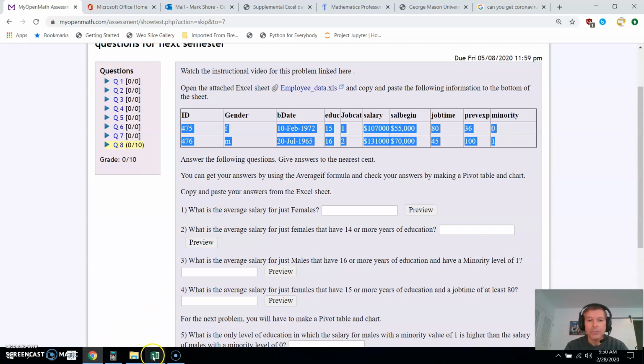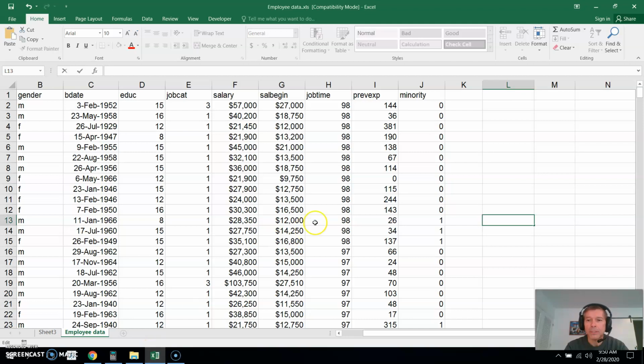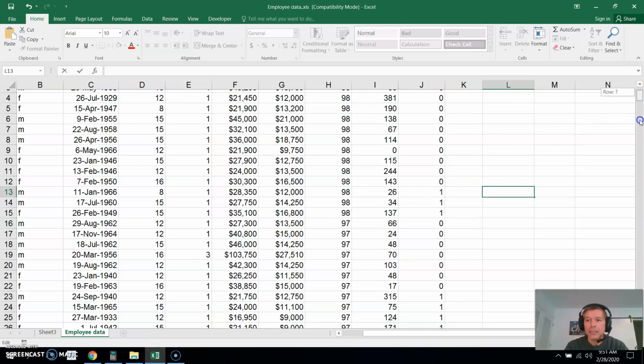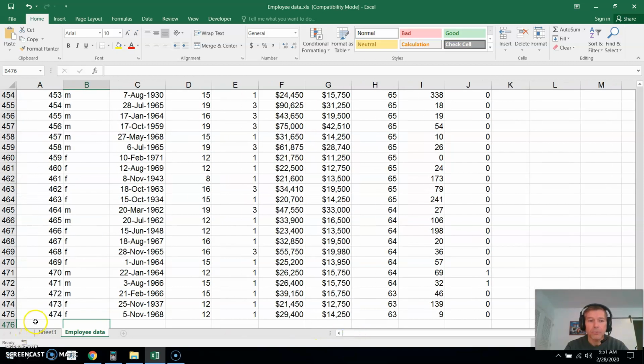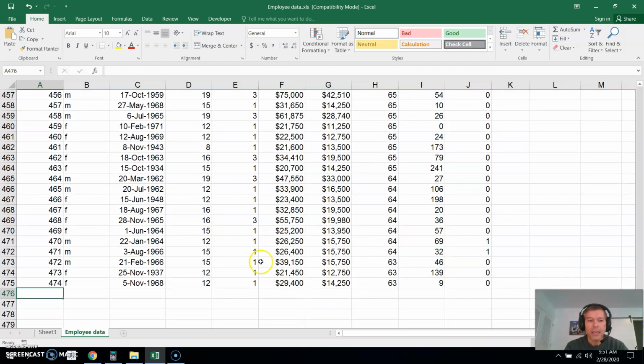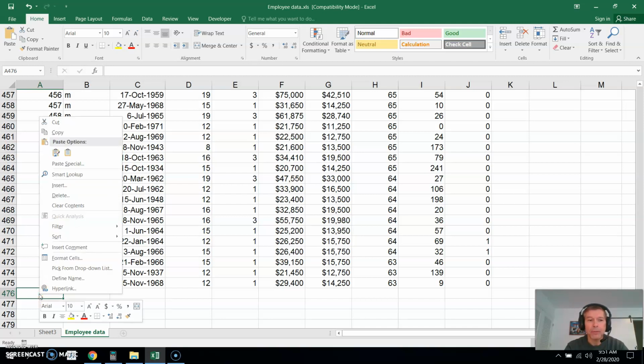And then go to the Excel sheet that you had opened on employee data. Go down to the end of it. Click in the first open cell down here, which would actually be A476. Okay, so clear down here, A476. And then you can either do Control V, that's Control and the letter V, or right mouse click.